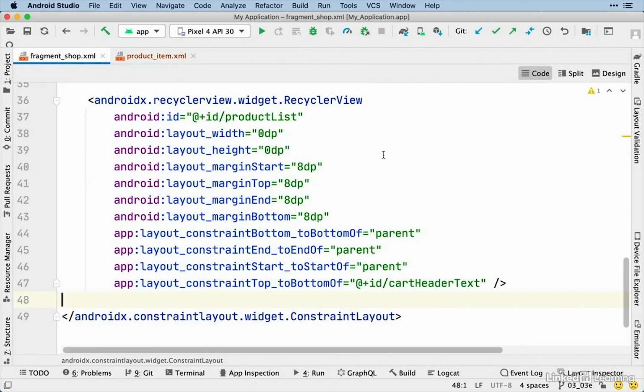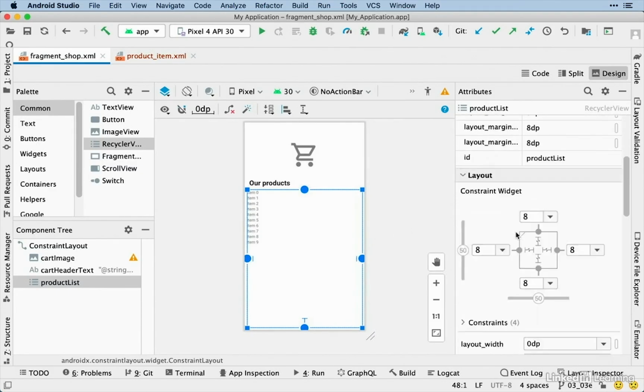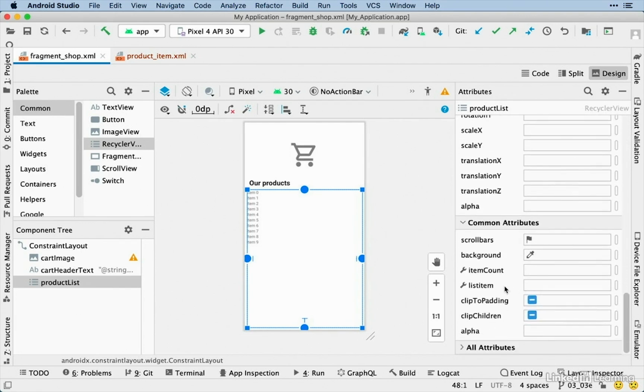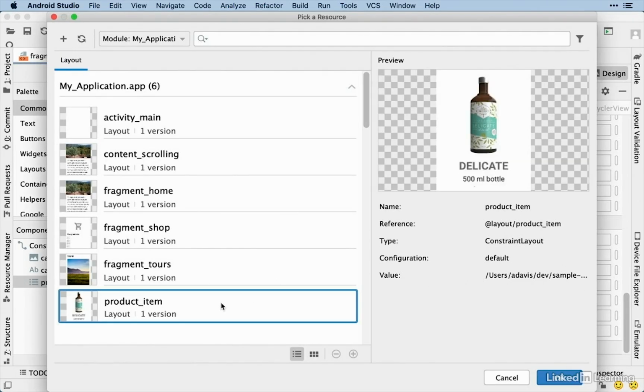Here, we've defined our RecyclerView. If we move over to the design pane, we can see that it's populated with just some placeholder text, item 0 all the way through item 9. Instead, on the attributes pane, over here under common attributes, we can actually set the list item as a preview. Notice that it has the wrench next to it, which means that it's going to use the tools namespace. We're going to click on the resource picker button, and then we'll choose our newly created layout, product item.